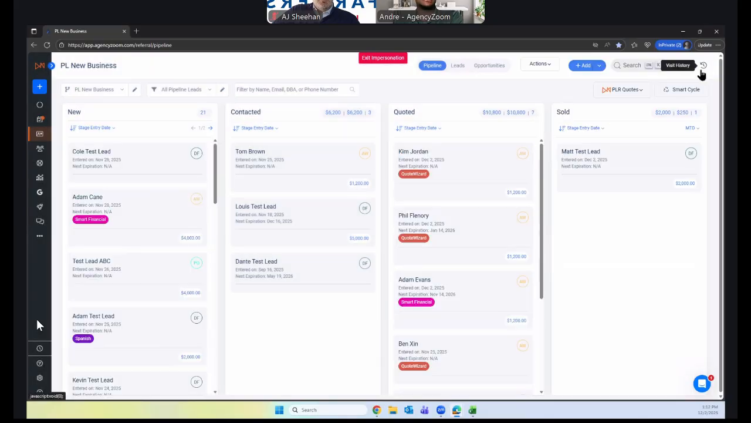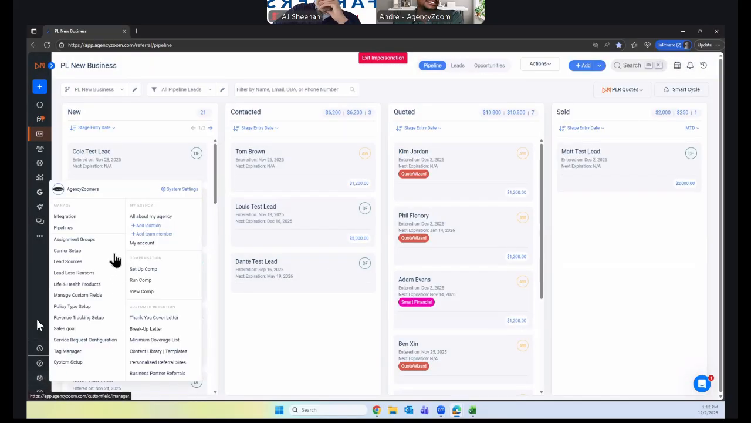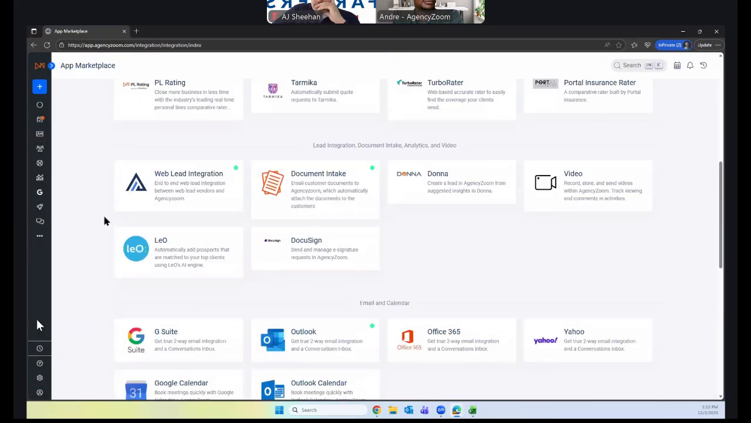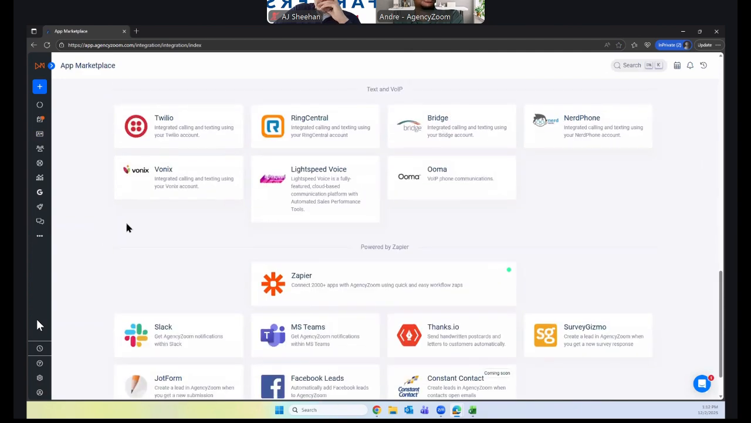Correct. Yep. So we do have texting as well. We connect to these companies here, but it is going to be very similar. So as long as the agent is using one of these companies here, most of the time we see RingCentral or Nerdphone, they are able to text from the system.